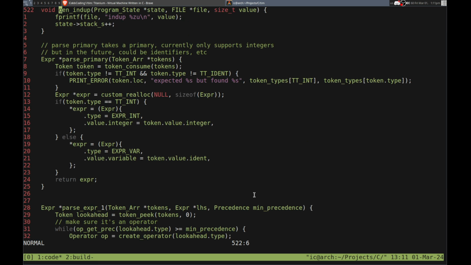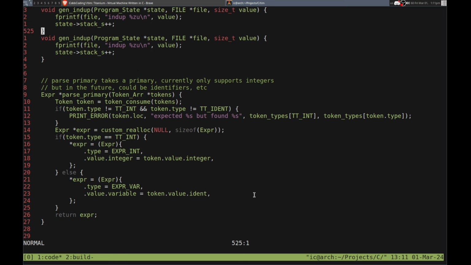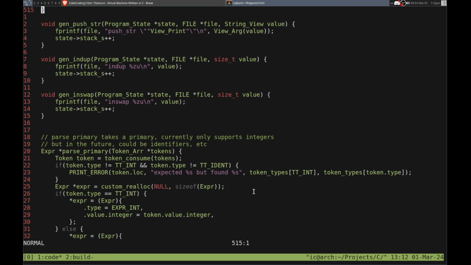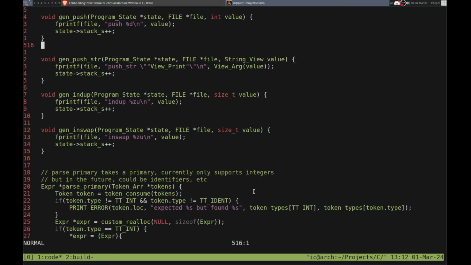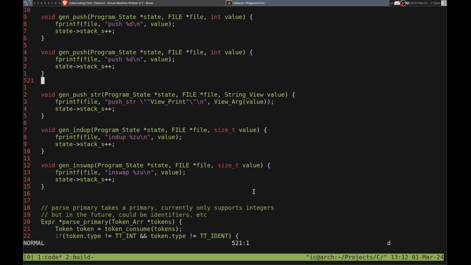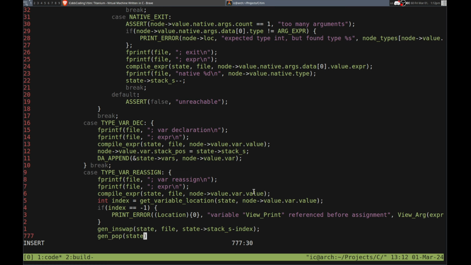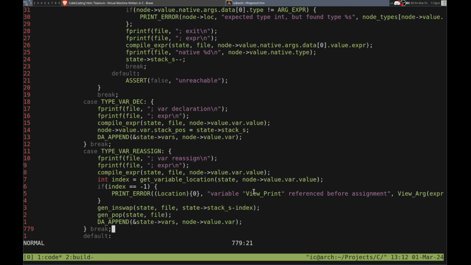Gen in swap. So let's go to gen in do. And let's make a new one for index swapping, right? Swap, and then this is going to be swap. Okay, and it iterates the stack size, and then we want to pop it off immediately. So let me make a pop, which can go right by the gen push. Oops, I messed that up. Whoops. Okay, so gen pop. And we don't need a value for pop, we're just gonna pop, right? So call pop and decrement stack size. Just like that. And then when we call gen in swap, then we need to call gen pop state file and nothing else. Okay, so let's see if that compiles at all.